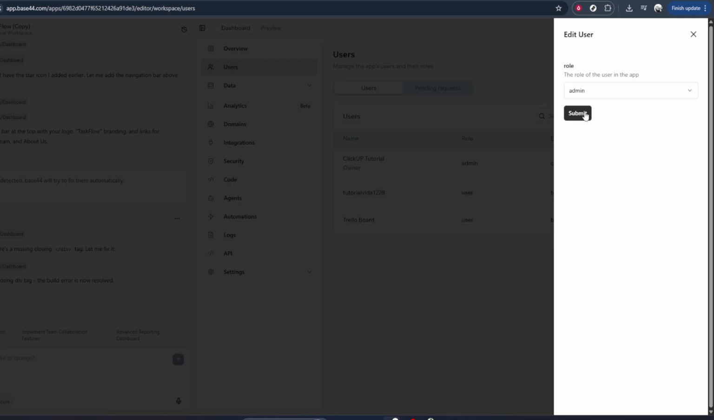Because admin access is powerful, Base44 may require an upgrade before you can finalize this change. When you click on the admin option, you'll see a prompt telling you that you need to upgrade first. Follow the instructions on that prompt to proceed with the upgrade if required.